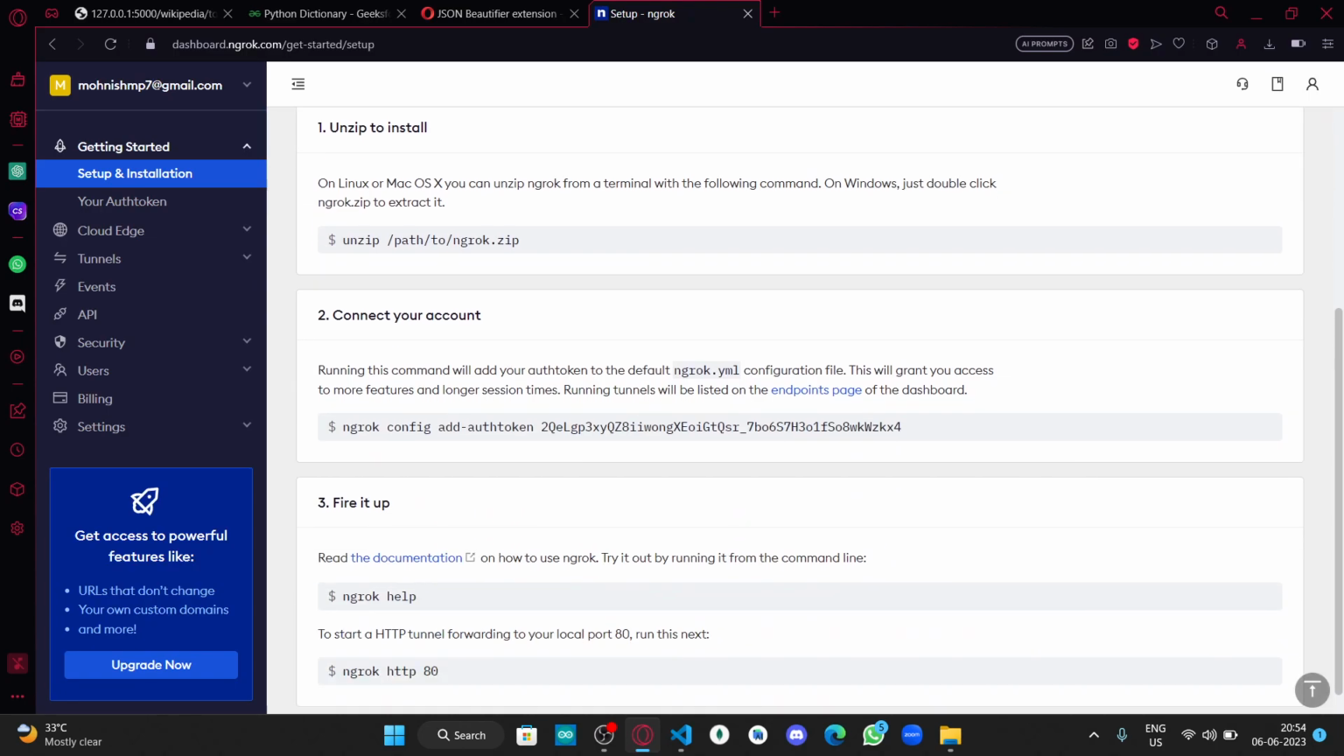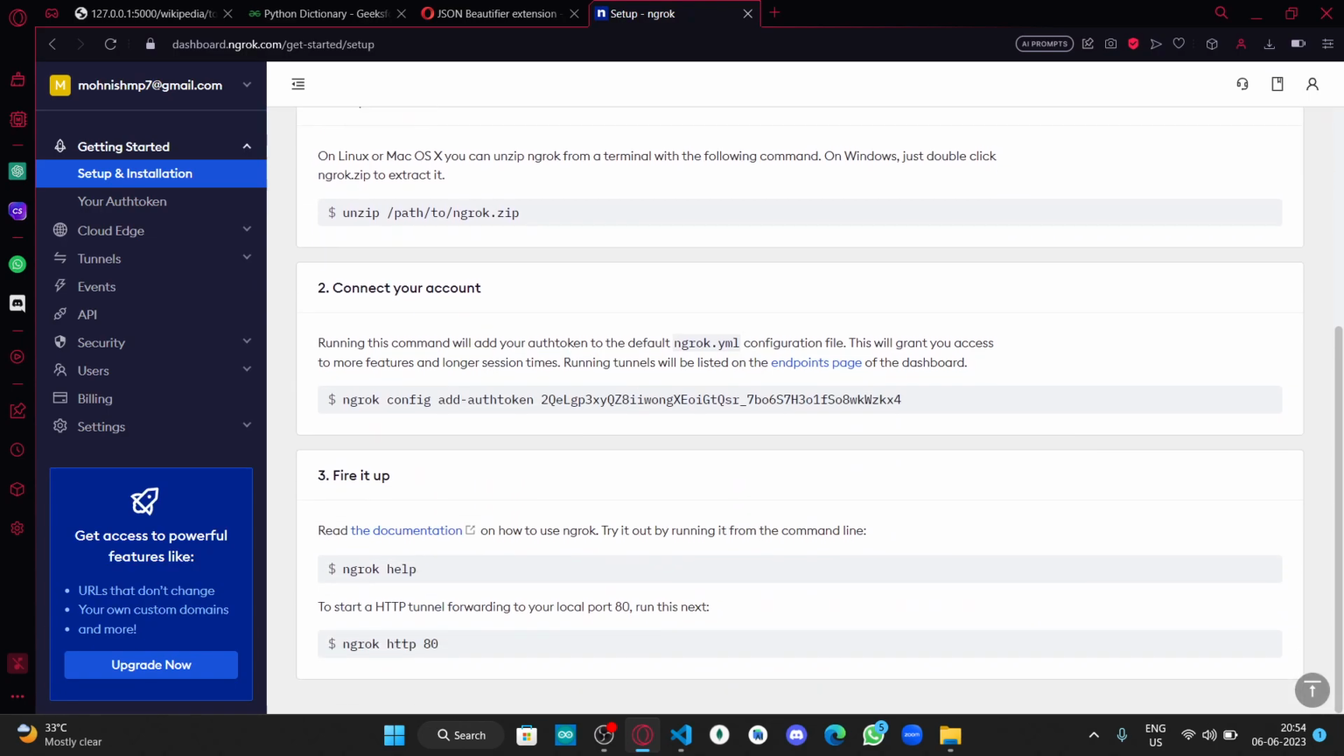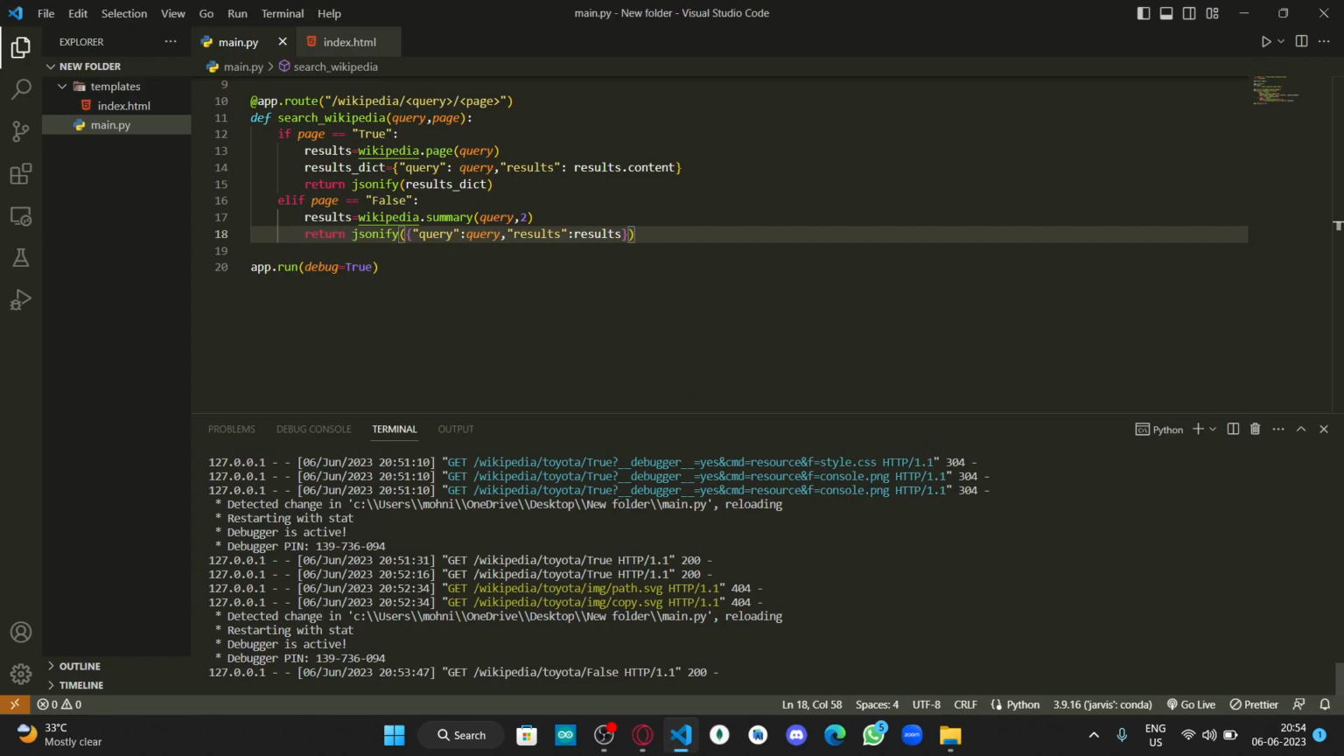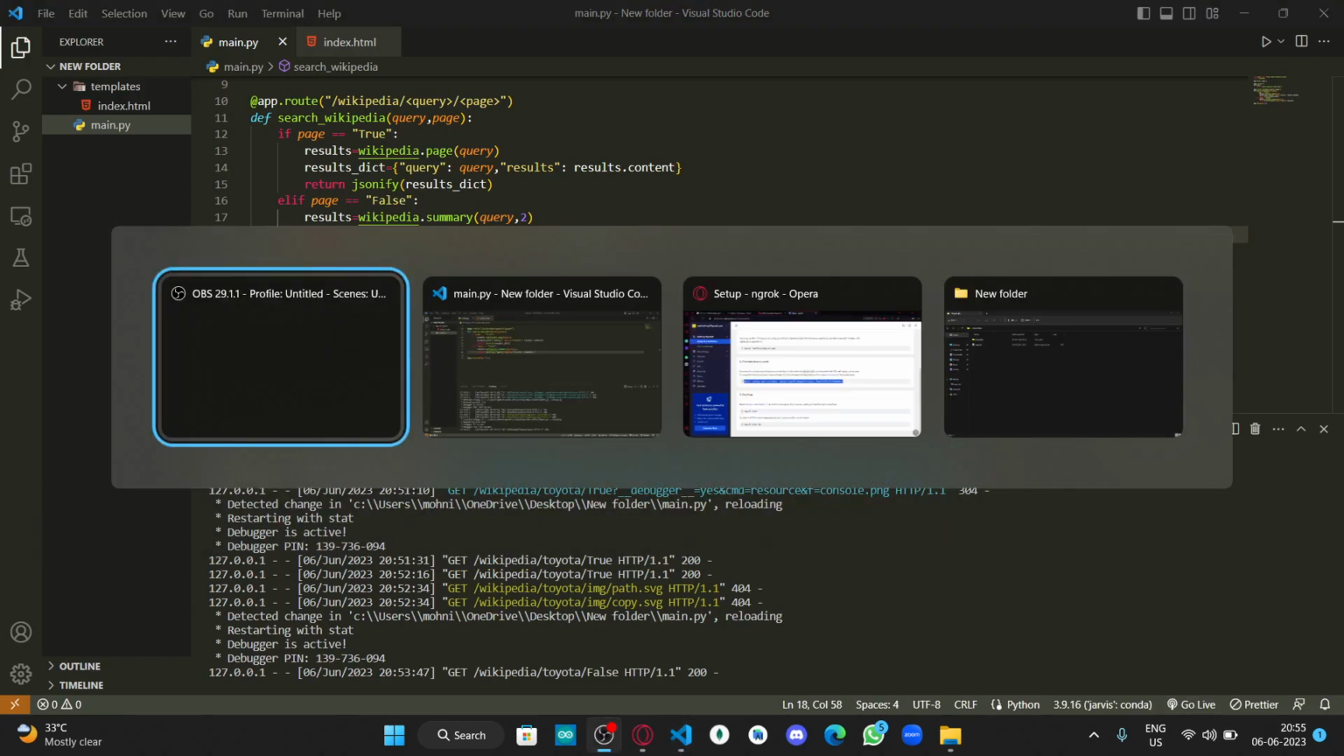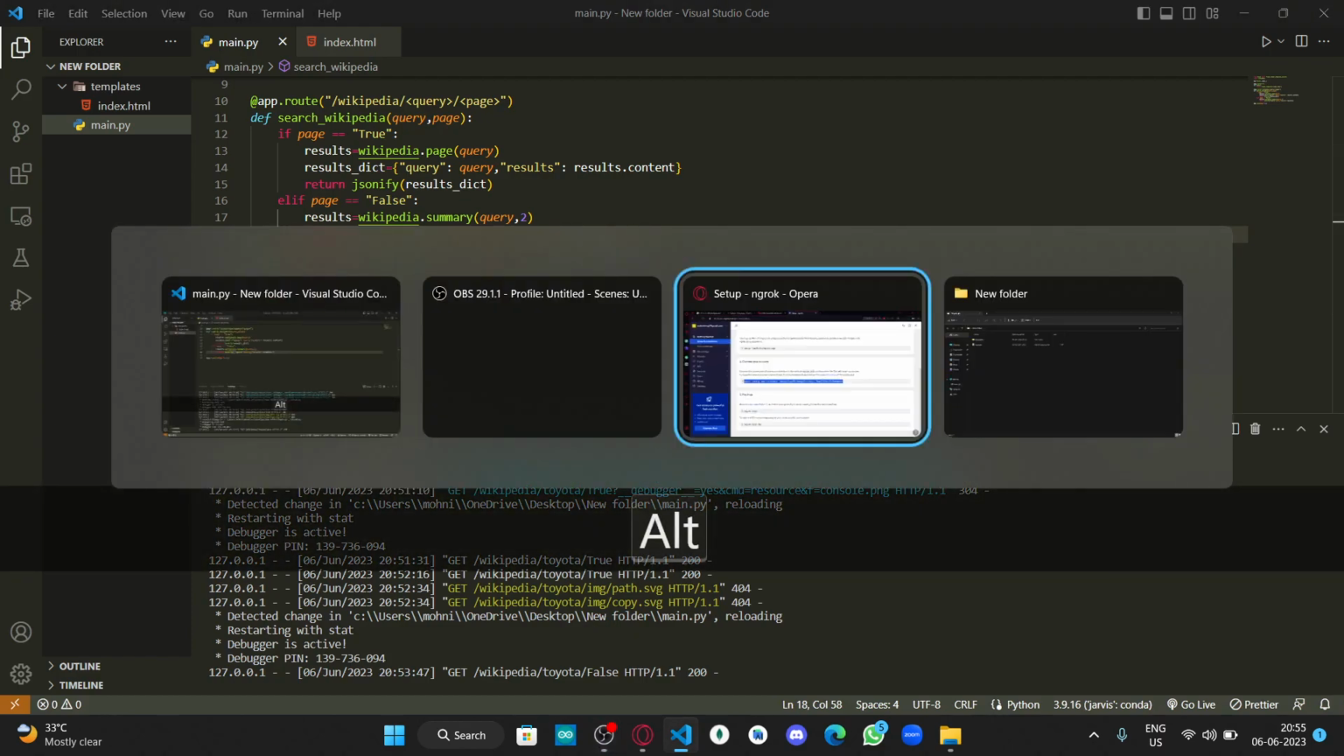So you just go to your terminal and type this command, and it will install ngrok for you, and you'll be done. It will also save your auth token. That's it. Just paste this, but I have already done this, so I'll just host my website, or API, whatever you want to call it.